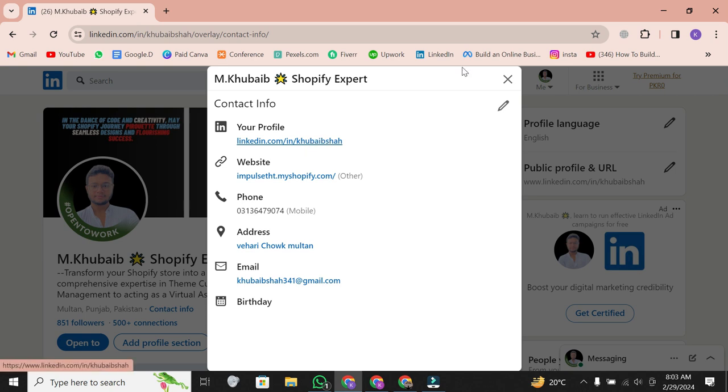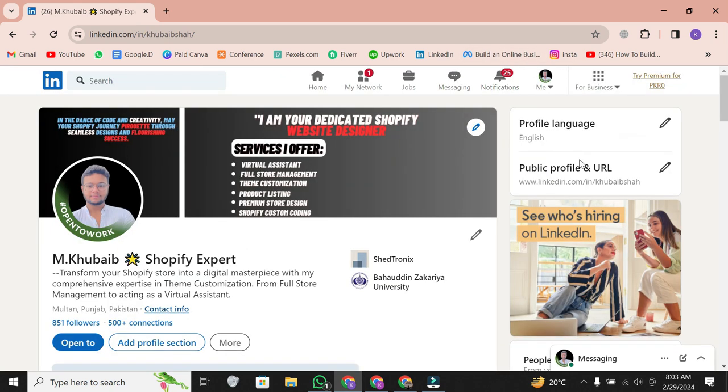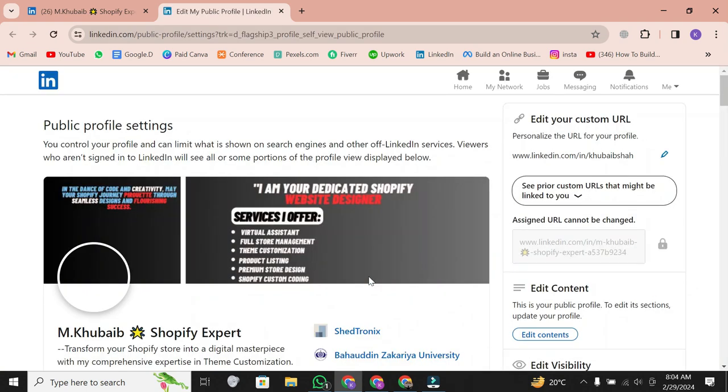Method 2, click on public profile and URL. In the top right corner, you'll see your profile URL displayed. You can copy it from here as well. And there you have it, folks. Two simple methods to get your LinkedIn profile URL. Now you can easily share it with anyone you like.